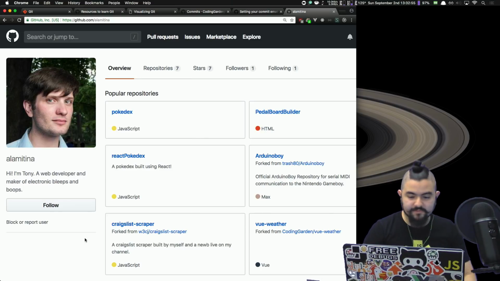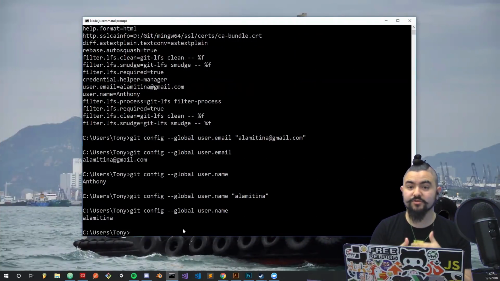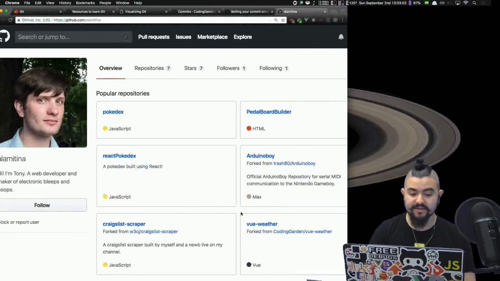Oliver's saying it changes what people will see locally. Okay, so when you're getting set up with Git, you want to at least make sure that you do this first, because otherwise you're not going to be getting credits for your commits.